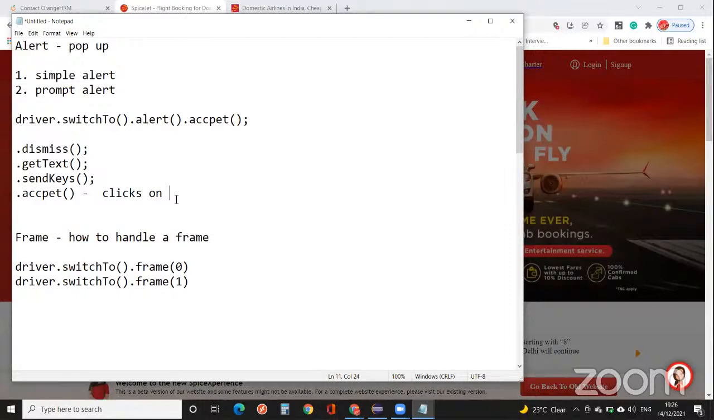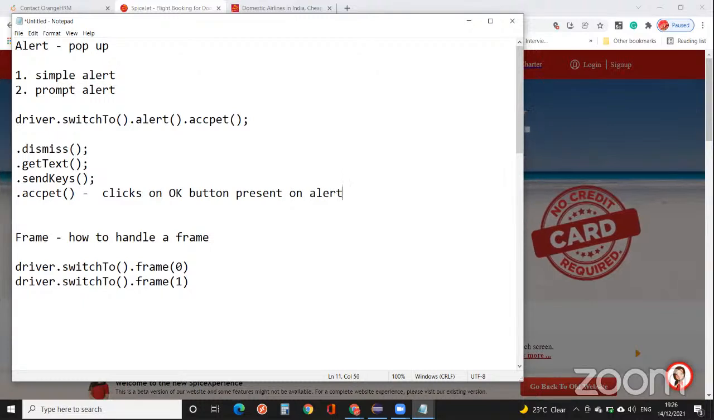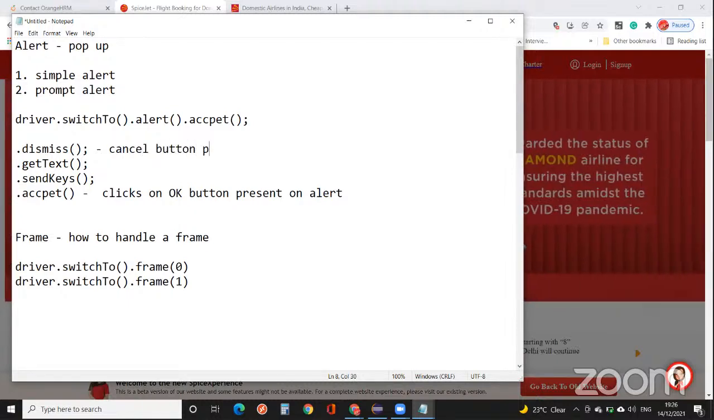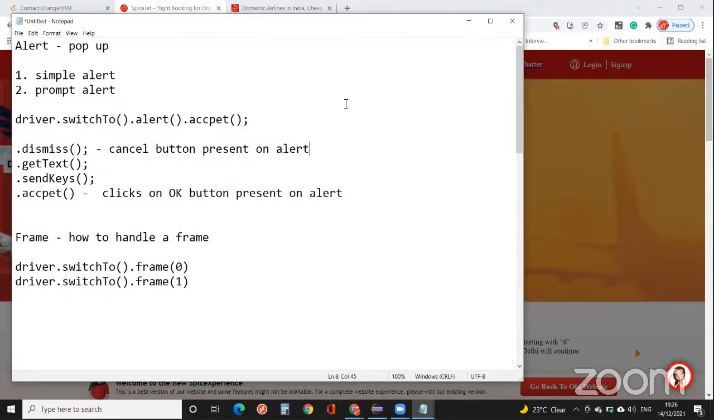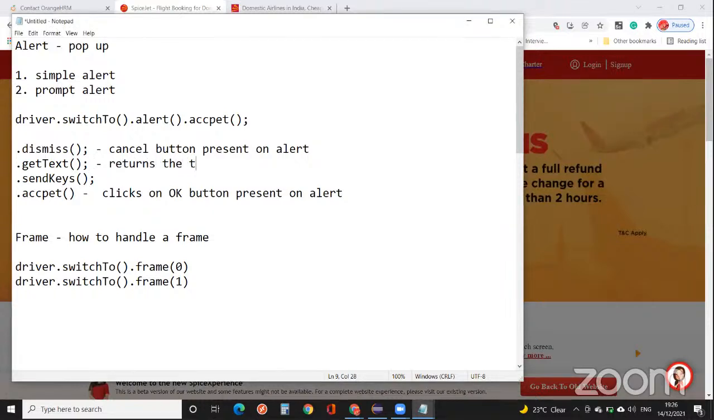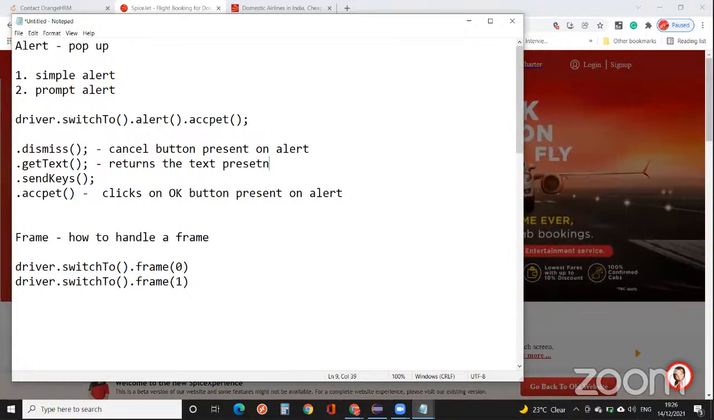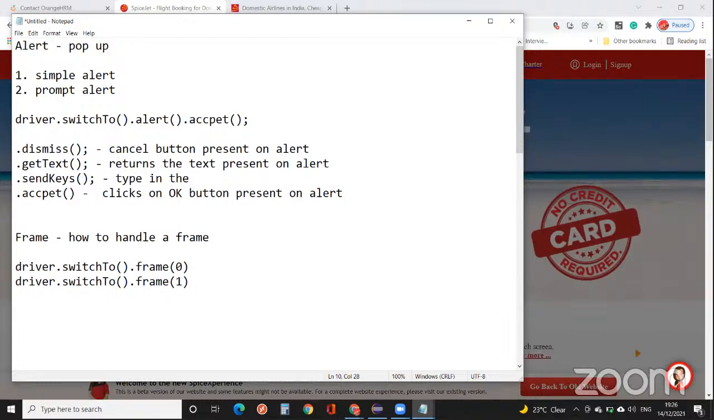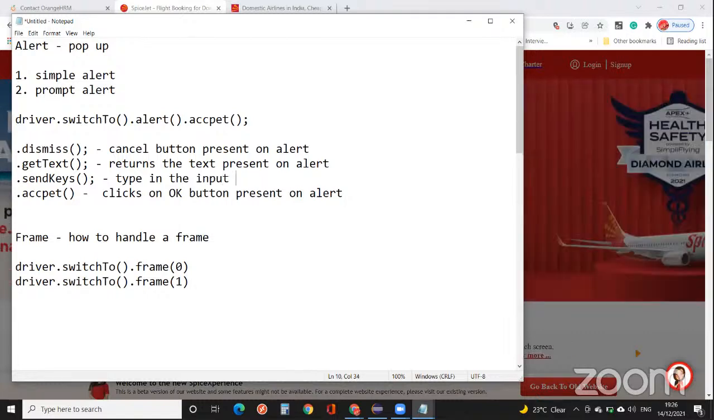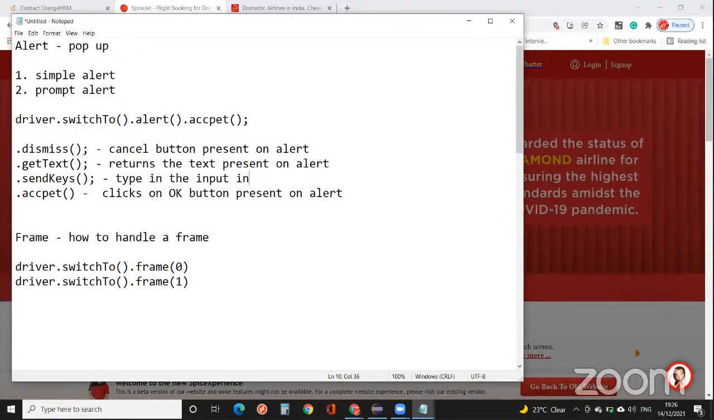Accept clicks on the OK button present on an alert. Dismiss will click on the Cancel button present on an alert. Get text returns the text present on an alert, and send keys types into the input field of an alert.